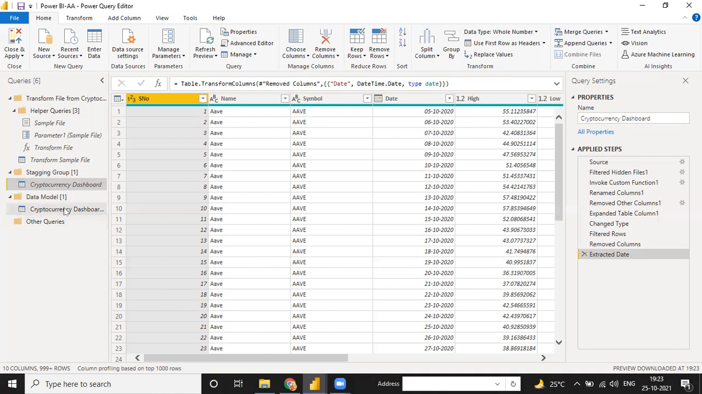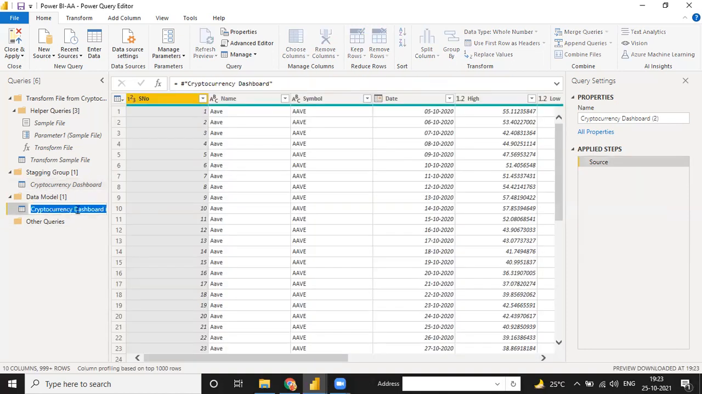In the same way, this is my cryptocurrency dashboard. So I can just change my name to crypto portfolio. And same way, this is your total data of cryptocurrency, as I talked about.